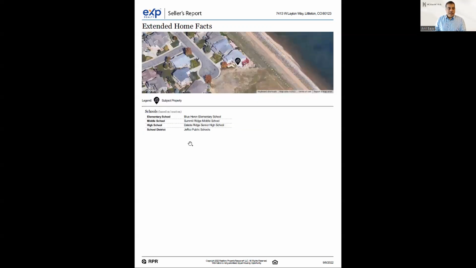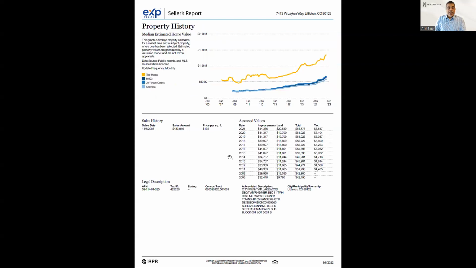Extended home facts just talks about schools and the situation for this particular home. There might be some additional information on yours. Once again, it will have a Google Maps view of the home. This particular home actually happens to back up against the lake. So the next page talks about property history, and it's the median estimated home value.